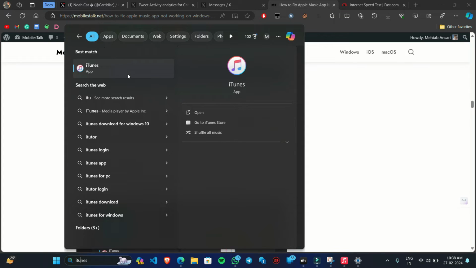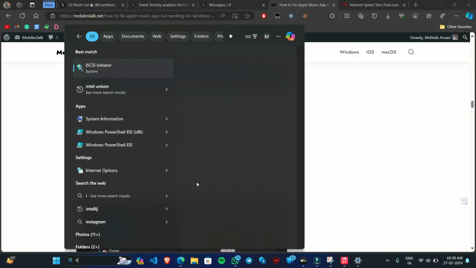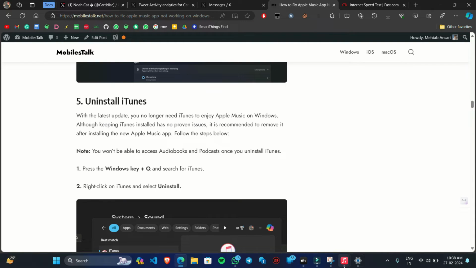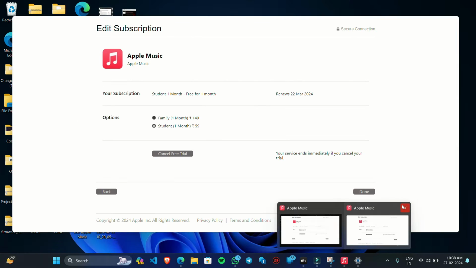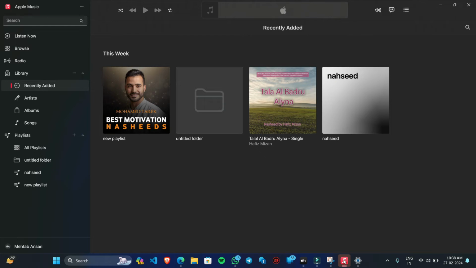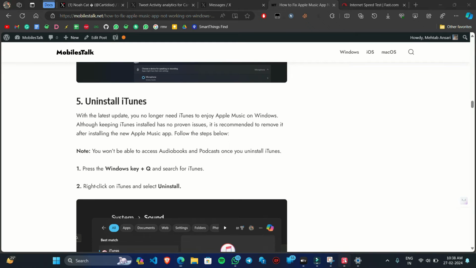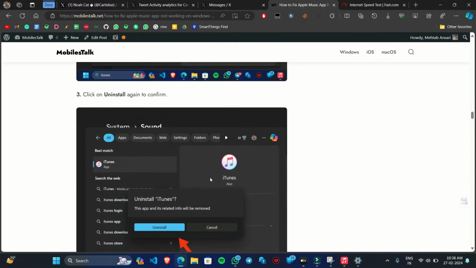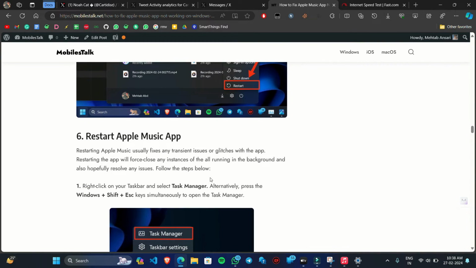Once the app is uninstalled, let me just check if it's uninstalled. It's uninstalled. Now I'll just go to Apple Music again and see if Apple Music is working now. Let me play something. It works. So if it's still not working for you, you can move on to the next step, that is restarting the Apple Music app. So how do you do that?